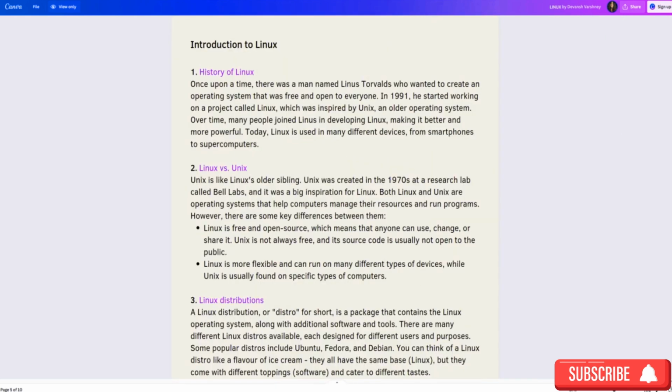Okay, so let's try to look at some of the history of Linux, because once you have a pretty good idea around what exactly happened and how it came into existence.